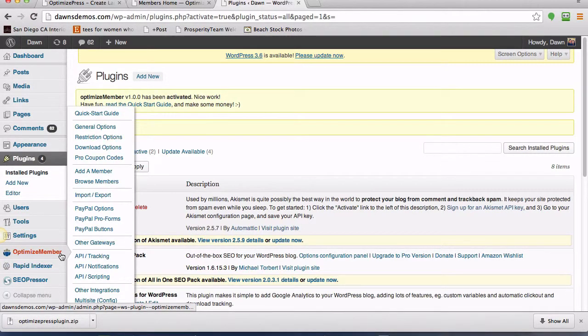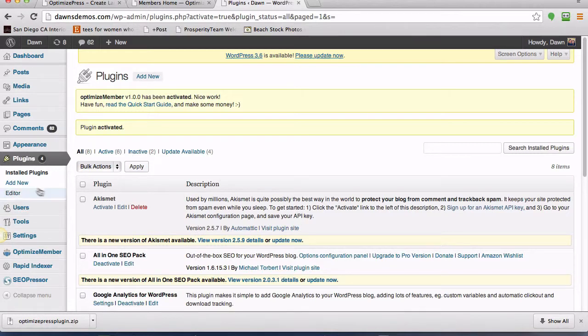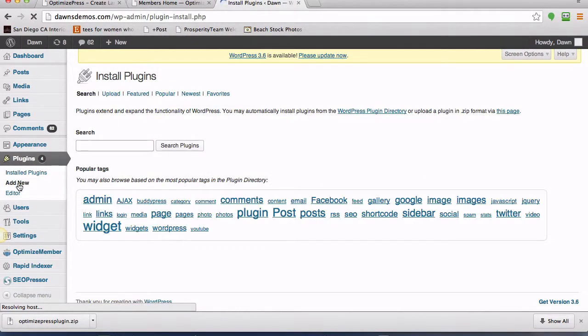Optimize Member, which is the OptimizePress membership plugin, I've already installed. I installed it by accident when I first started recording this, but what I'm going to do is just walk you through the whole installation process and show you how easy this is to use. Now for some people, if you're not familiar with WordPress, this might be advanced, and so that's something that you'll have to weigh out when you're deciding whether this is the right software for your needs.